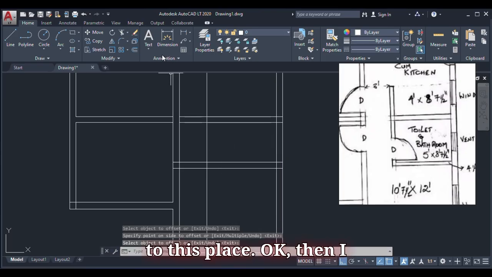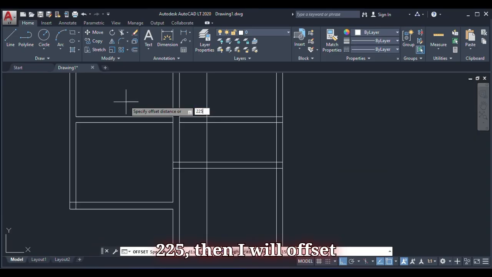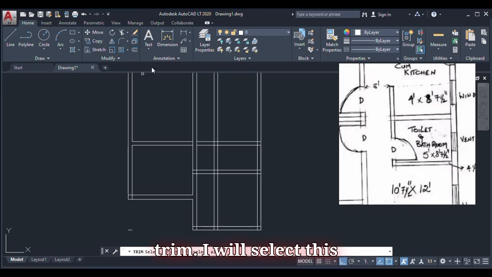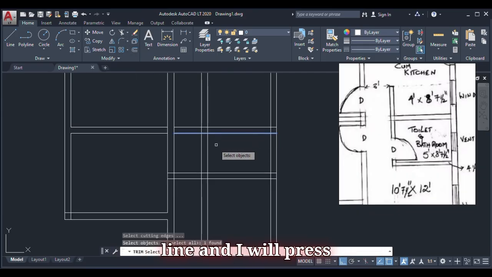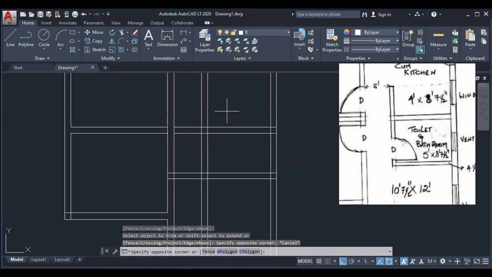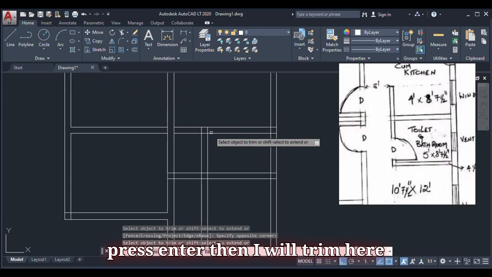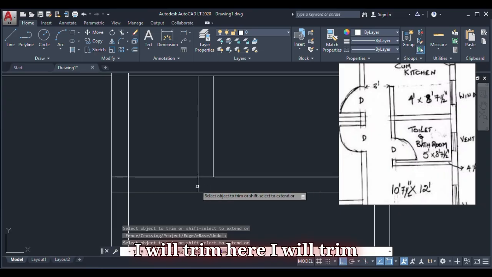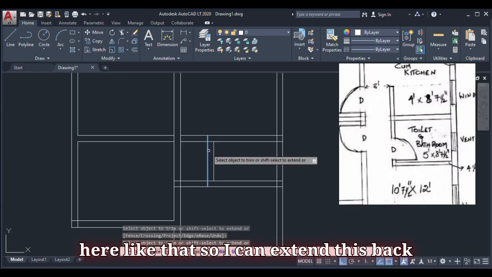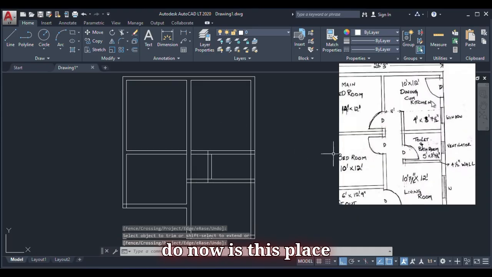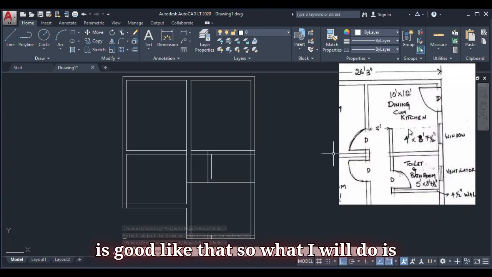Then I will come here again, get my 225, then I will offset it inside. Then I'll come to trim. I will select this line and I will press enter. Then I will trim. Oh, sorry. I will come to trim. I'll press enter. Then I'll trim here, trim here, trim here. Then at the same time, I'll trim here, I'll trim here, like that. So I can extend this back. Okay, this place is good like that.